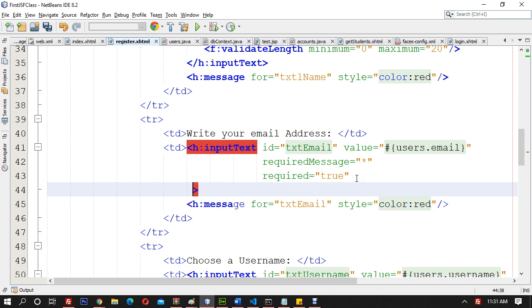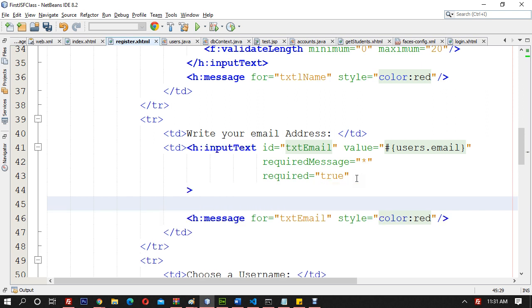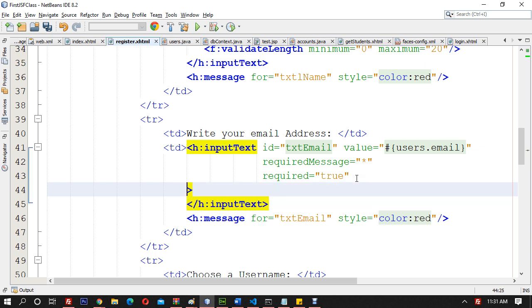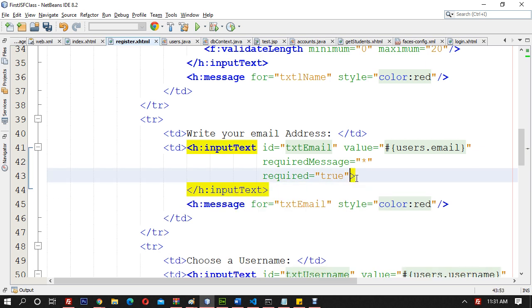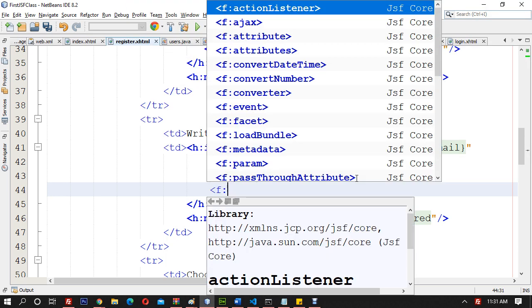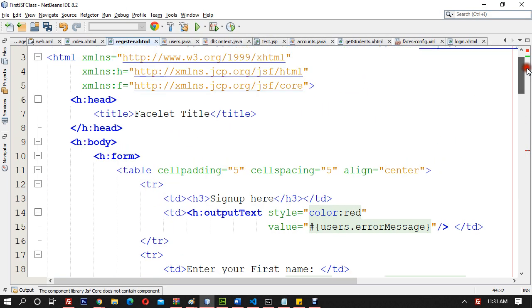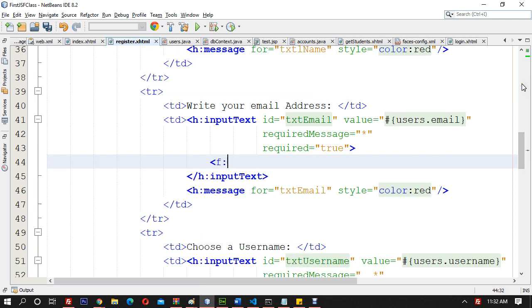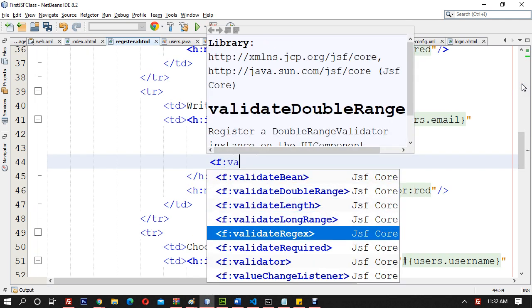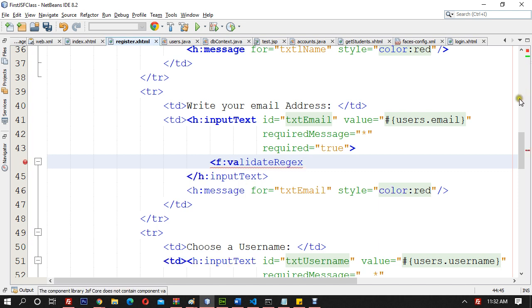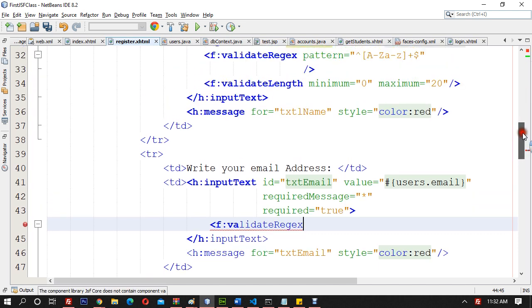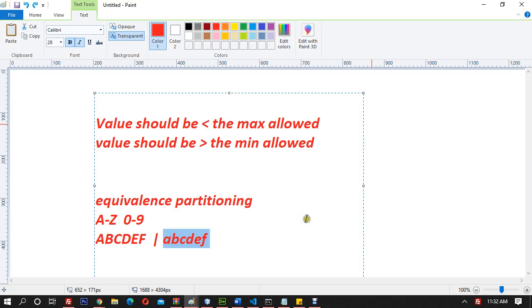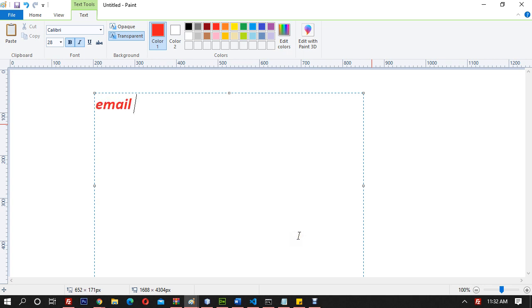So let me expand. I'll expand the input type text with a separate closing tag. Now my input text has a separate closing tag, and I will say F. I'll call the facet, which is basically giving the call. F means a call to the JSF core library, and H is a prefix to call the JSF HTML library. So I can say F dot validateRegex. So we are validating regex here like we validated for other things as well. And we say pattern. Now the pattern is going to be different. Now let's see the pattern of email.